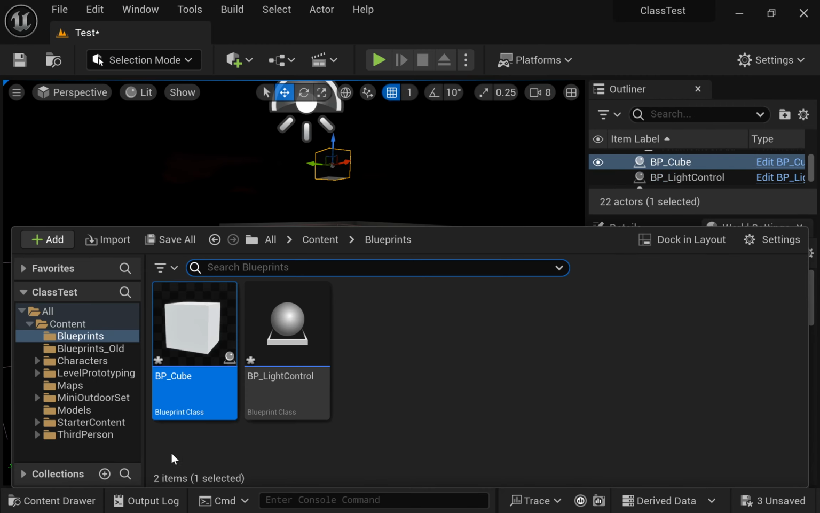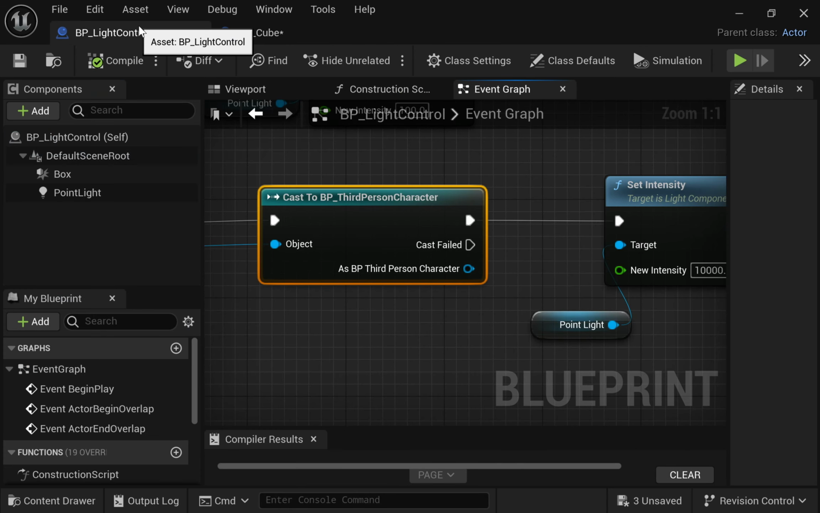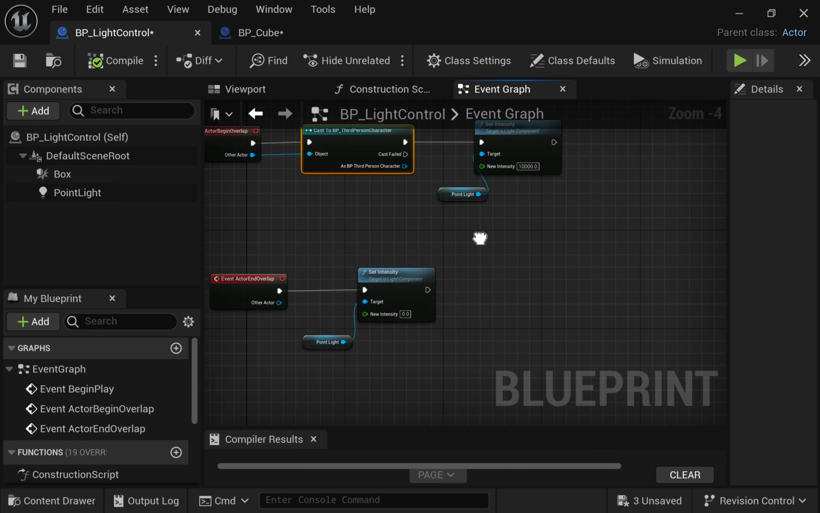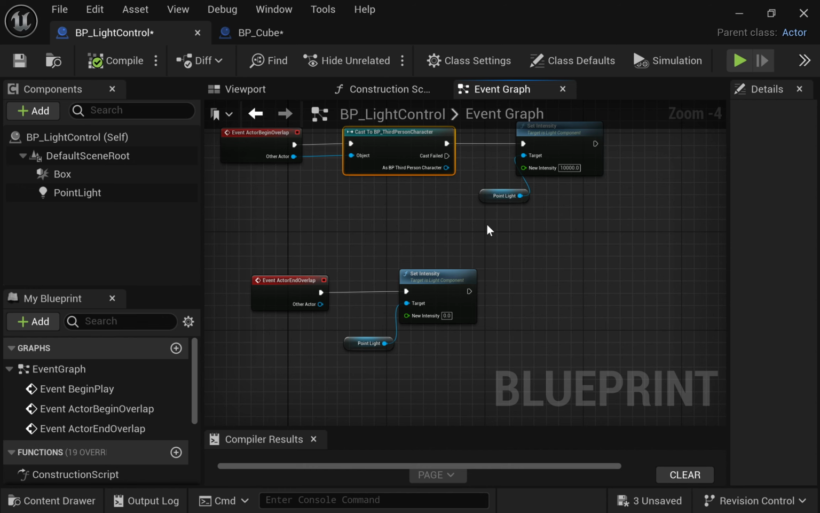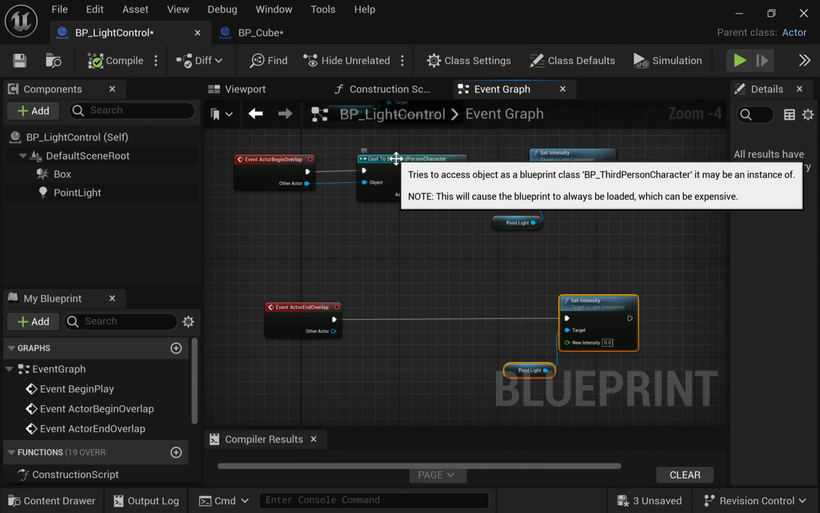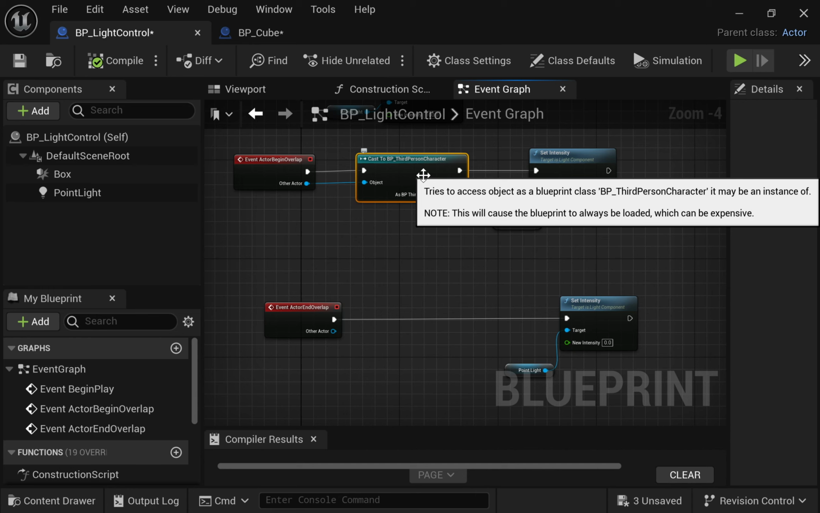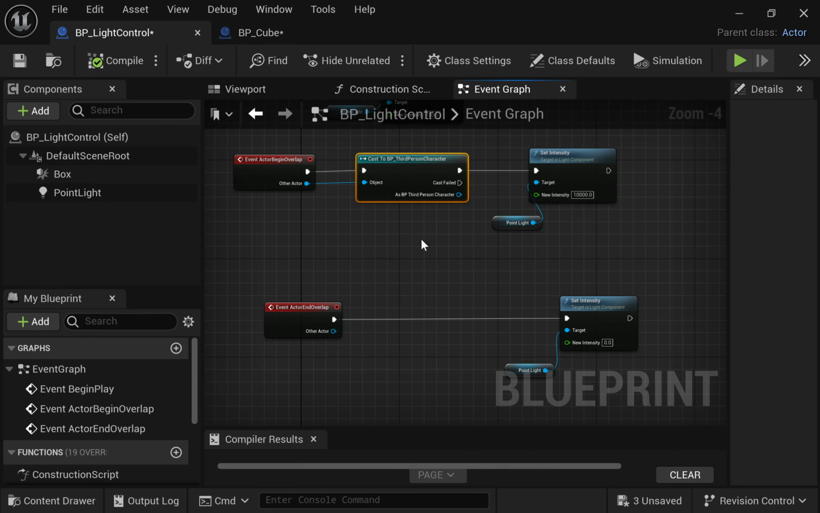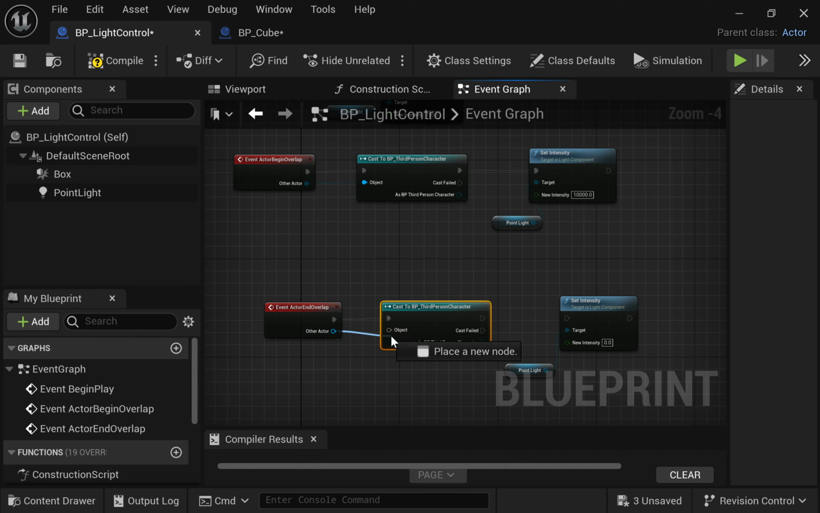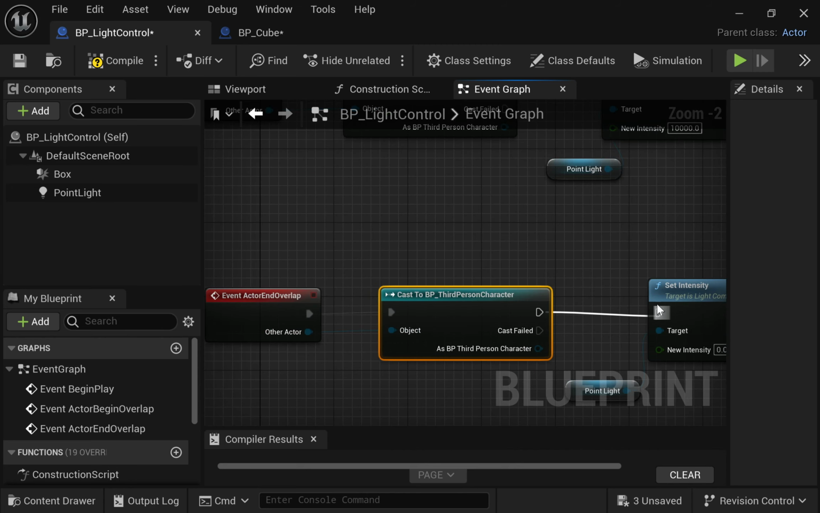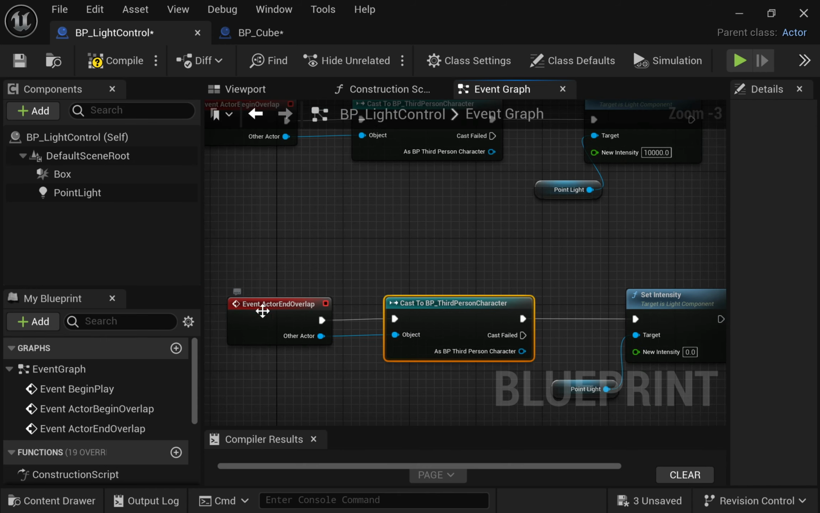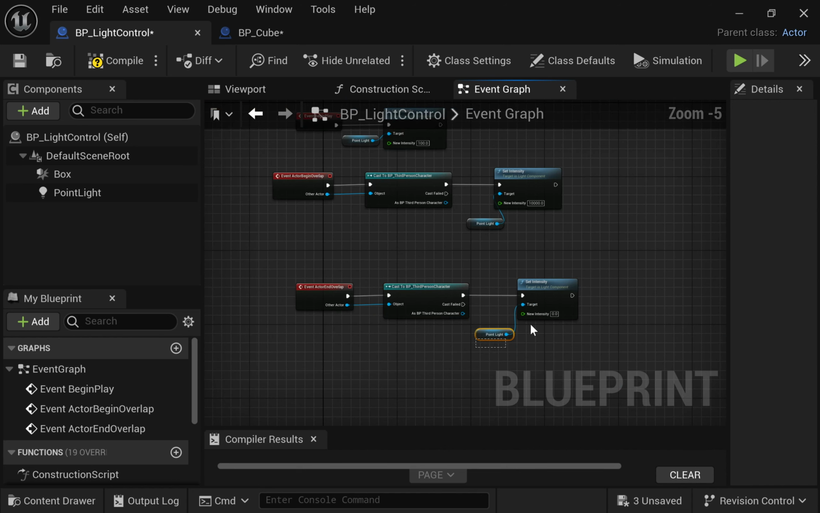And also we need to do the same thing to the end overlap. Basically, we also want to determine if this actor that's moving outside of the area is the third person character. So we do the same thing here. We copy the casting node and move it into the actor end overlap.